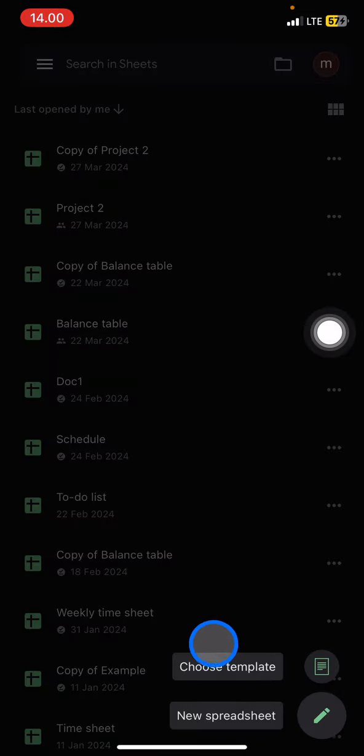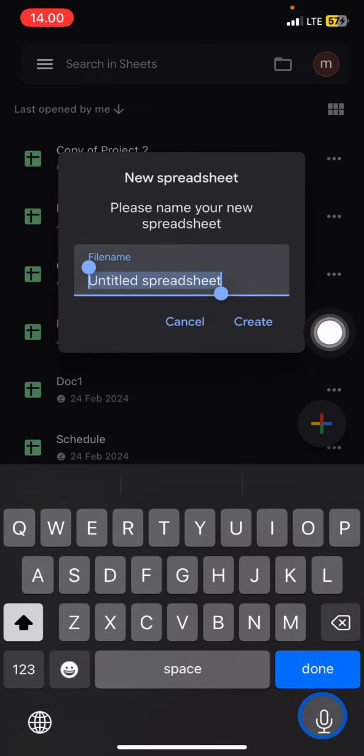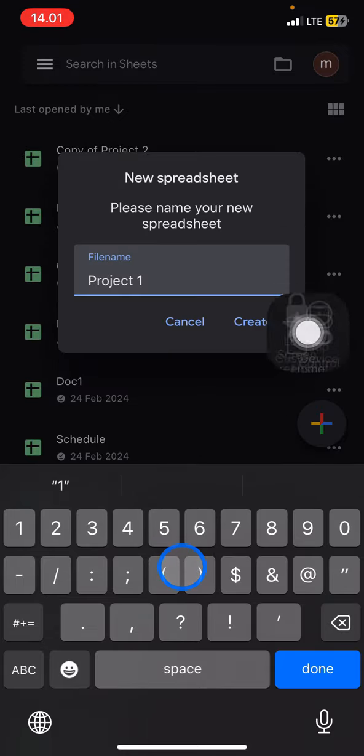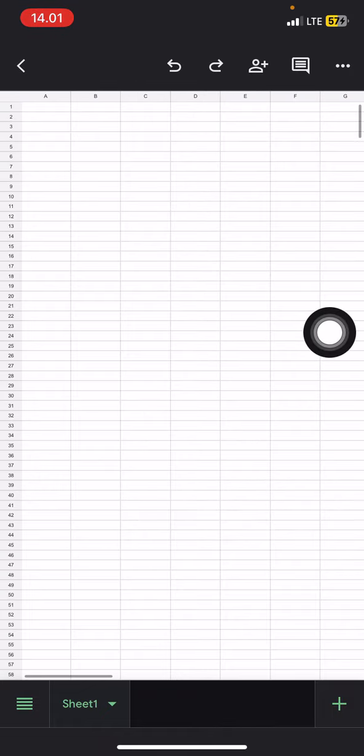You can choose whether you want to use a template provided by Google Sheets itself, or you can also have a blank sheet by Google, this new spreadsheet, and then you just need to prepare the title of your document. And right after that, you just need to click create. And now the application will prepare a blank document containing cells.